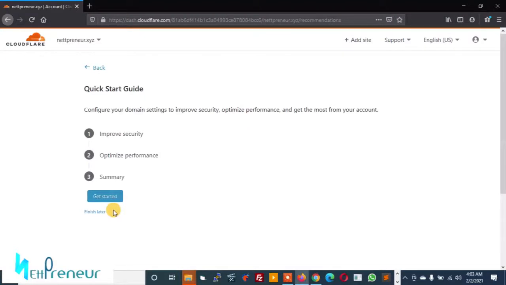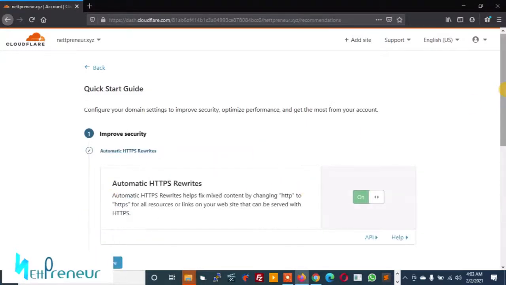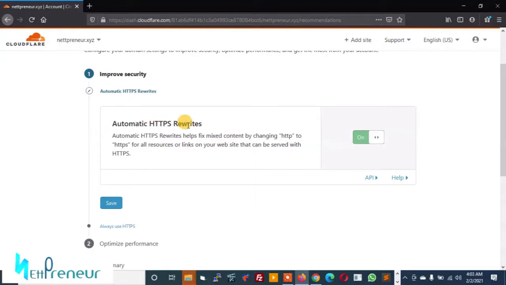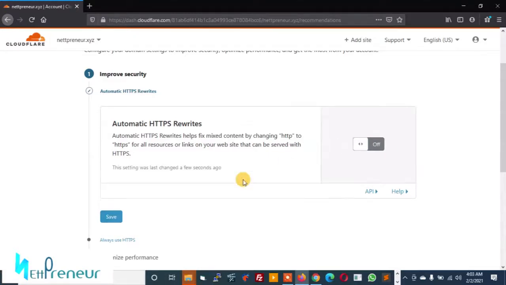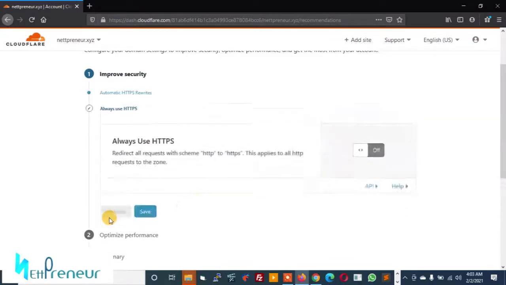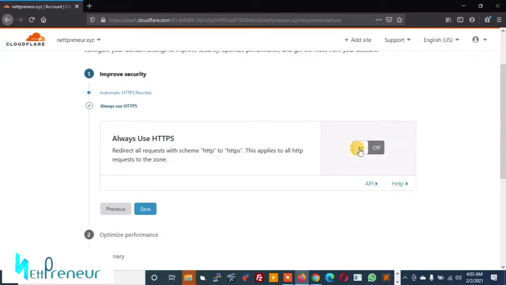Okay, and the next thing we need to do is to configure our domain settings to improve security, optimize performance, and get the most from your account. So click on get started. So make sure for automatic HTTPS rewrites, switch it on. Make sure it's saved. Always use HTTPS, I switch it on.